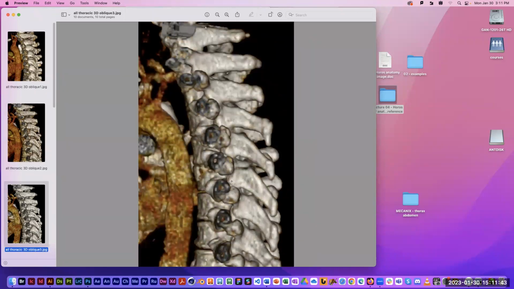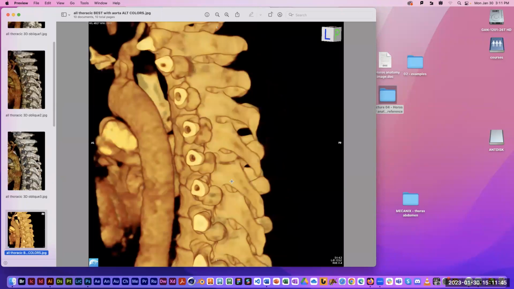But like I say, I had to keep playing around with different settings. Here's a very different setting, but you can actually see the fracture pretty clearly right here going across the back of T5. And you can also see the little fracture fragment here in the vertebral body of T5.